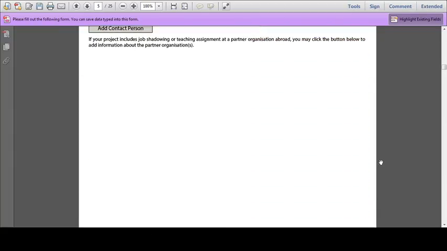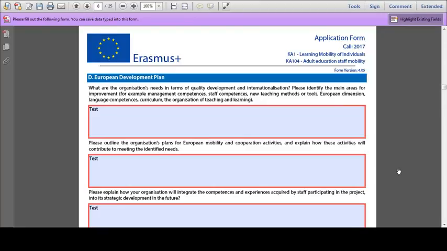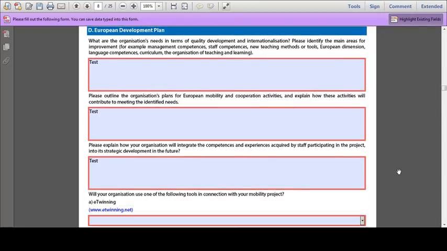Now let's scroll down to section D, European Development Plan. So I've given information about my partner. The purpose of the European Development Plan in section D is to ensure that the planned mobility activities are relevant both for the individual participants and for the organization as a whole. Its purpose is also to ensure that the activities will have a positive impact on the quality of teaching and learning provided by the applicant or consortium partners here in the UK, and should demonstrate that the proposed activities tie in with the organization's or consortium's wider European international strategy. Please see the guide for applicants for more information on completing this section.